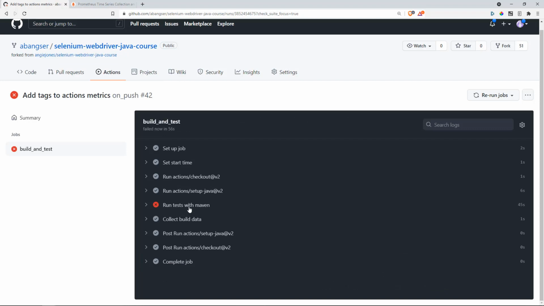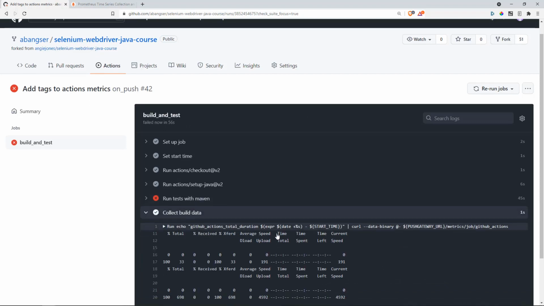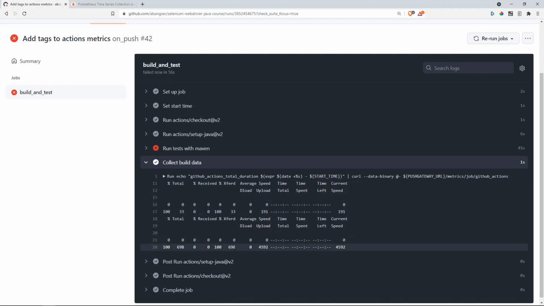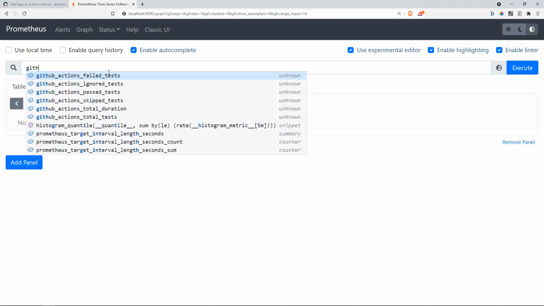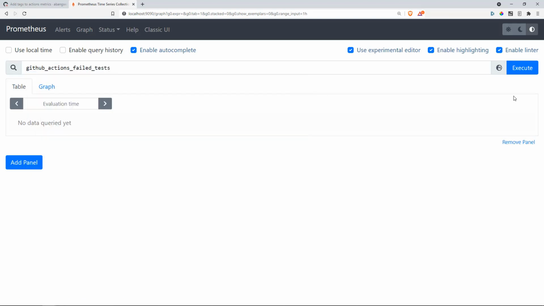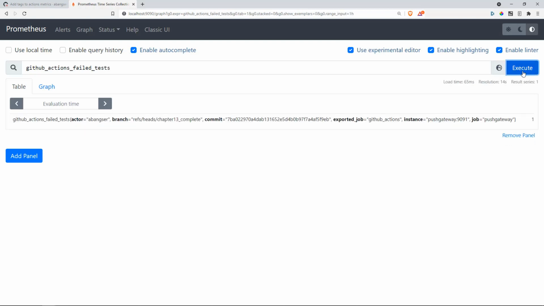And here I am with my completed tests. I can see that I've sent these metrics off to Prometheus, and so I can go to the Prometheus tab and have a look. Here in Prometheus, I can have a look for my GitHub Actions failed tests, and I can search for those. Here I can see that I've had a single metric that has added actor, branch, and commit to the tags.